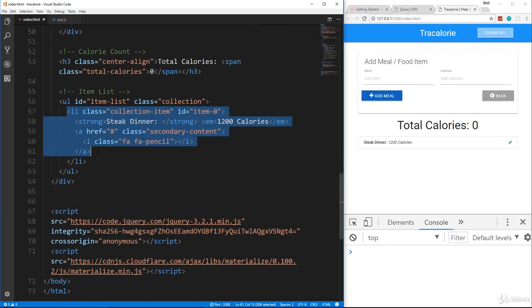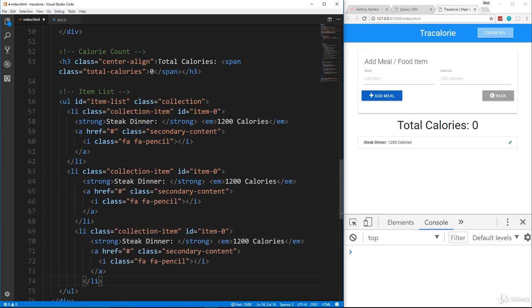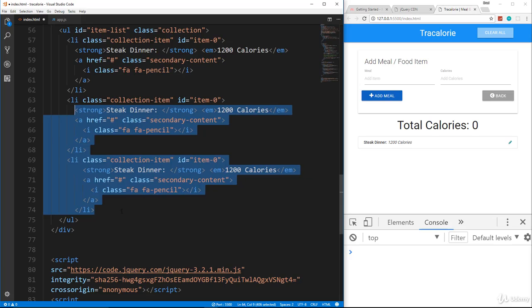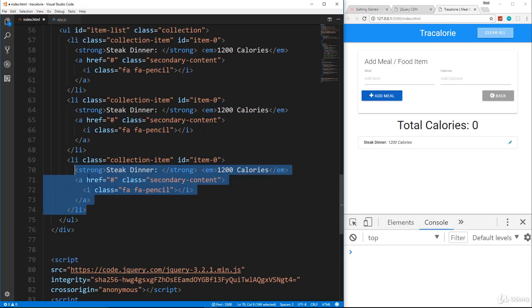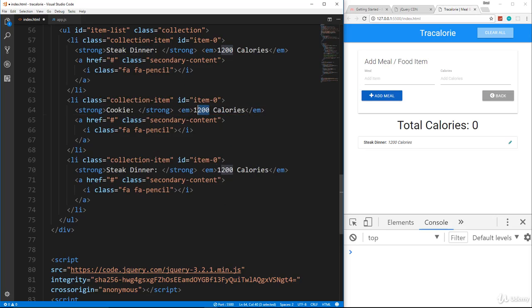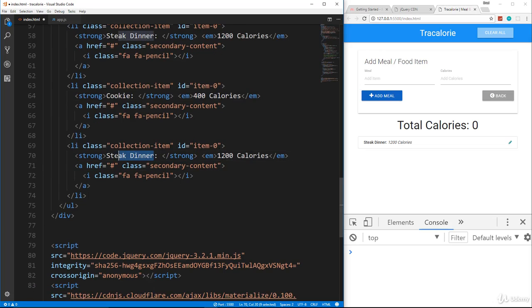So what I'll do now is copy the li and paste 2 more in. Let me push these back. So we'll say steak dinner, what else? I don't know, cookie, we'll say 400 calories. And let's say eggs, 300 calories. All right, so we'll save that, and there we go.